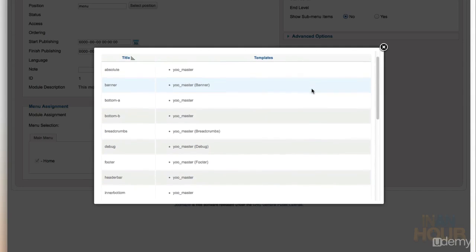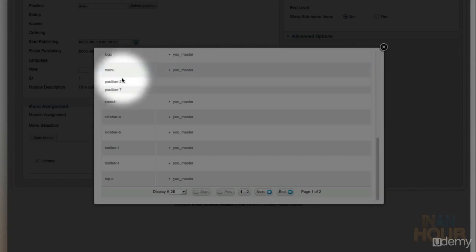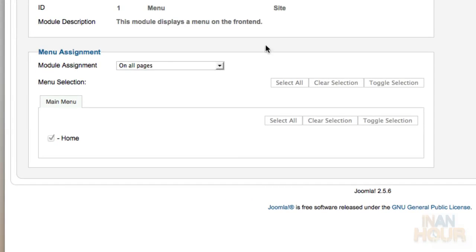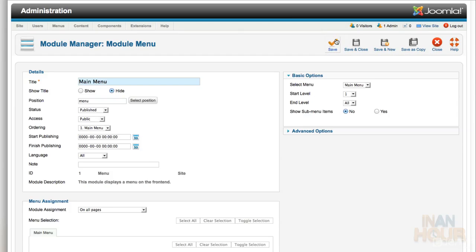If I had not already gone in and manually input it myself, I could scroll down in the list, find the menu position, and simply click on it. You'll also notice at the bottom of the page a menu assignment area. This is how you decide what pages your modules are going to be displayed on. Now this is the main menu module, so you want it displayed on all pages. The other options in here are no pages, only on the pages selected, or on all pages except those selected. Let's just go up and save this and see what happens.